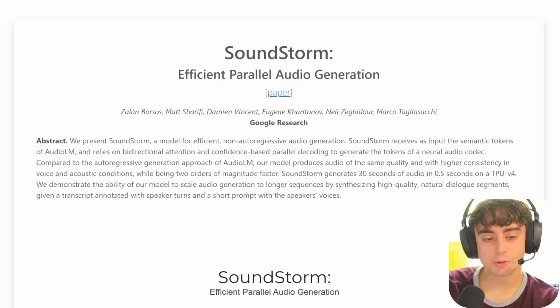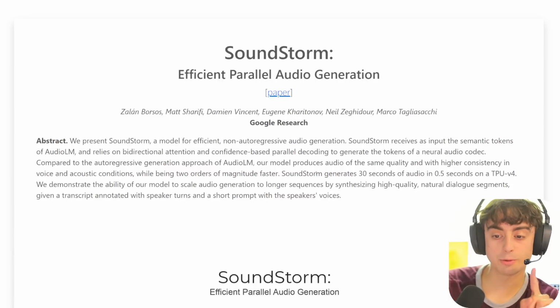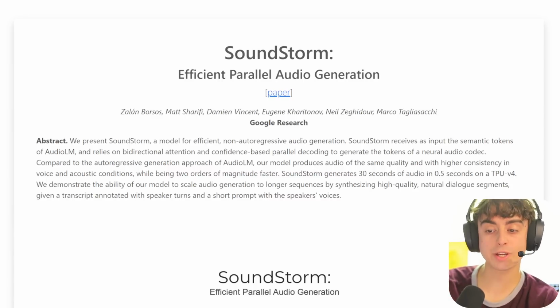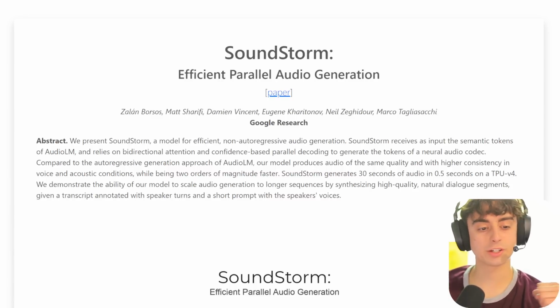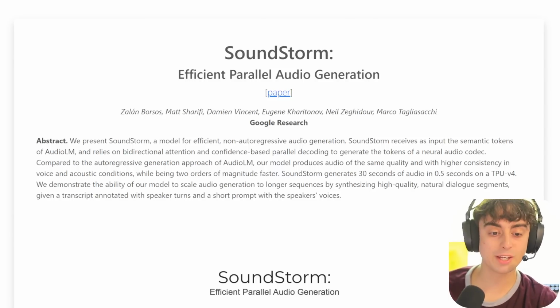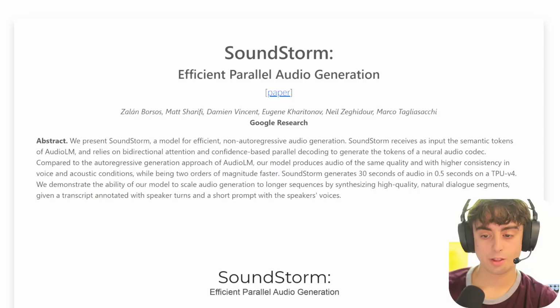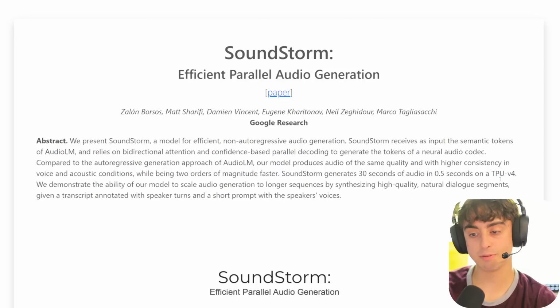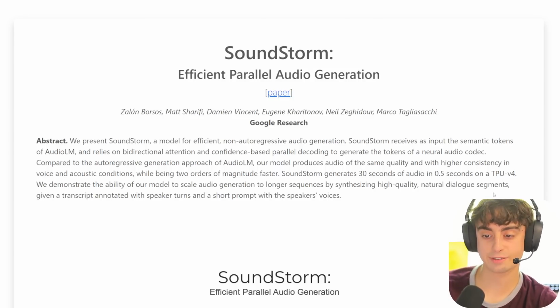Yeah, so compared to the autoregressive generation approach of AudioLM, this model produces audio of the same exact quality and with a higher consistency in voice and acoustic conditions, while being two orders of magnitude faster. 30 seconds of audio in 0.5 seconds on a TPU v4, which is very, very fast. And half a second, 30 seconds of audio.